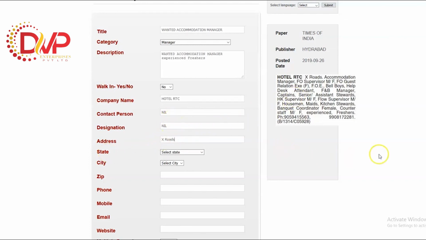Then the state and city. If any city is mentioned in that form, you can select that state and that city. For example, if Bangalore is mentioned, select the state Karnataka and the city Bangalore. If Chennai is mentioned, select the state Tamil Nadu and the city Chennai. If Mumbai is mentioned, select the state Maharashtra and the city Mumbai.